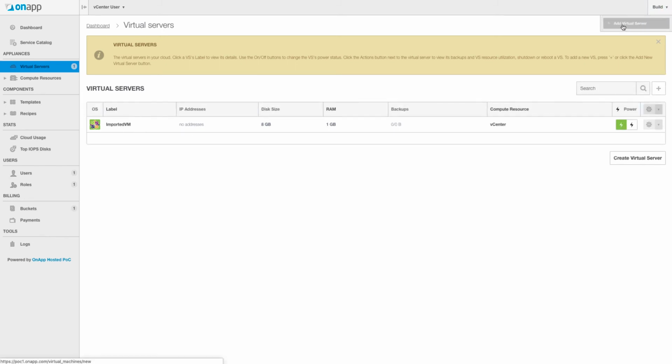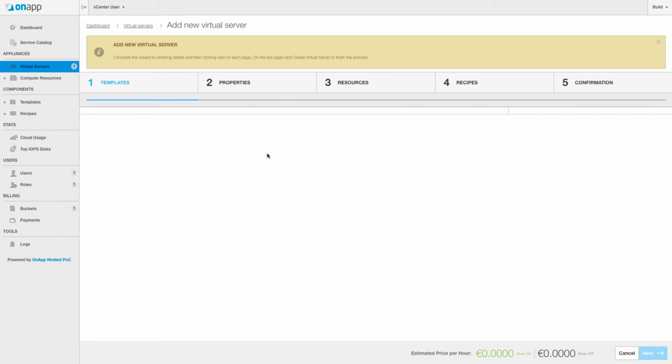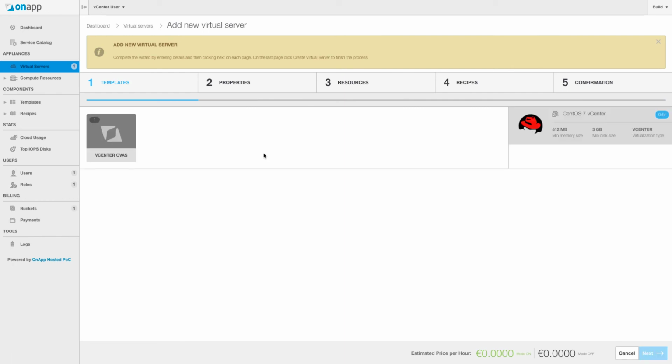So we'll click build, add virtual server. Now, I'll explain a little bit more about templates in a bit, but you choose exactly which OVA templates you want to provide to the user. So in this example, I've only got a single OVA uploaded, and I've assigned this template store to this user. So at the moment, they can just see a single CentOS 7 vCenter, but it's up to you which OSs you want to import, which OVAs you want to import, and you can assign different OVAs to different customers, or they can all be assigned the same template store.